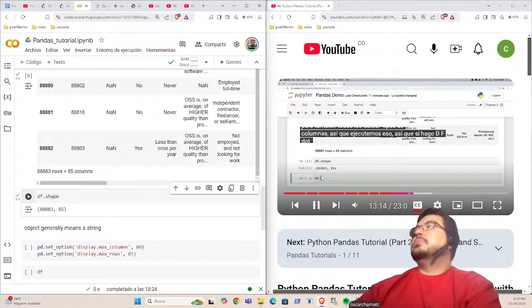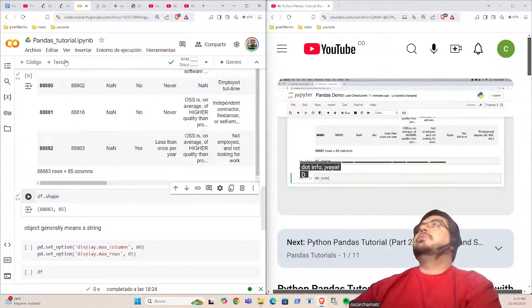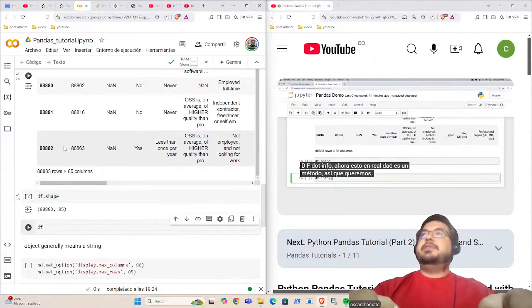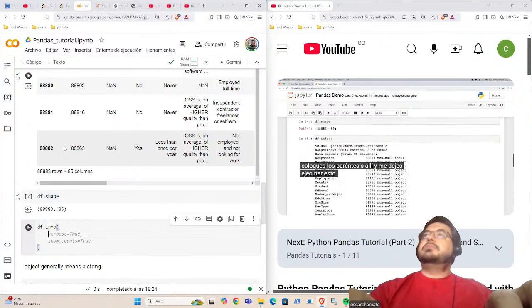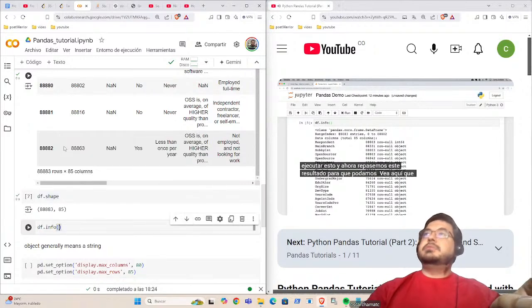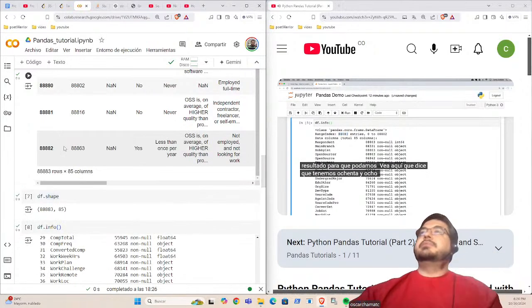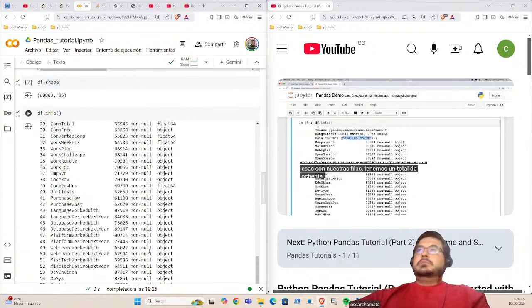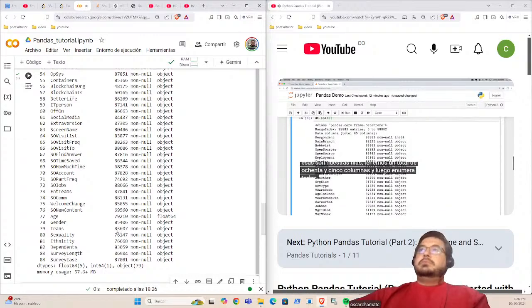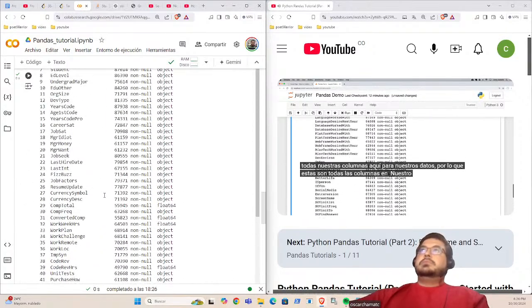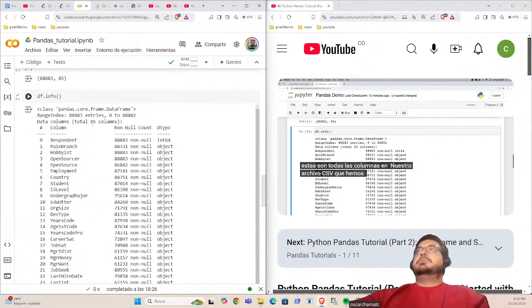So if I do df.info, df.info. Now, this actually is a method, so we do want to put the parentheses there. Let me run this. And now let's go over this output. So we can see here that it says that we have 88,883 entries. So those are our rows. We have a total of 85 columns. And then it lists all of our columns here for our data. So these are all the columns in our CSV file that we have loaded in.